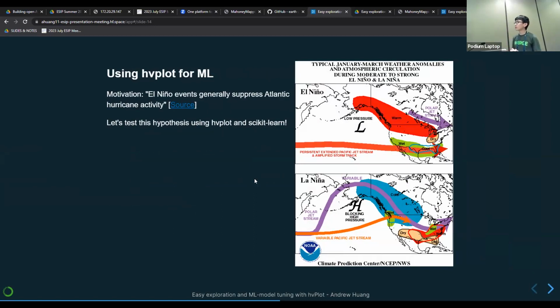Now we're going to move on to how I use hvplot for ML. Some motivation is that El Nino events generally suppress Atlantic hurricane activity. So let's test this hypothesis using hvplot and scikit-learn.